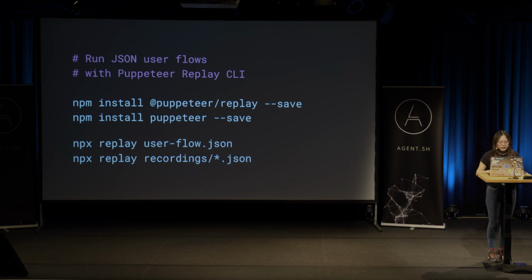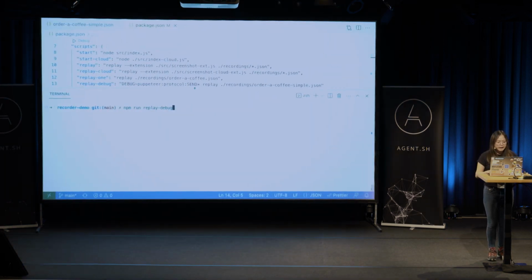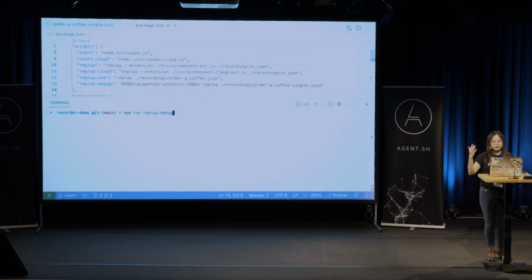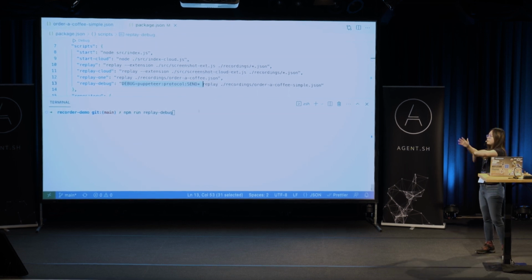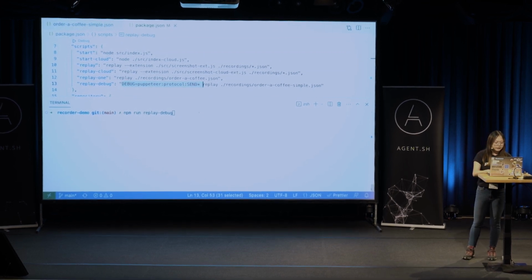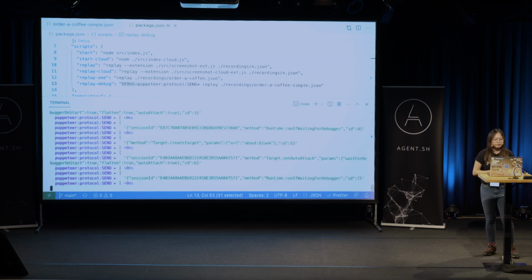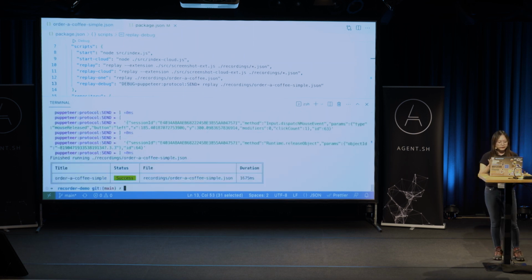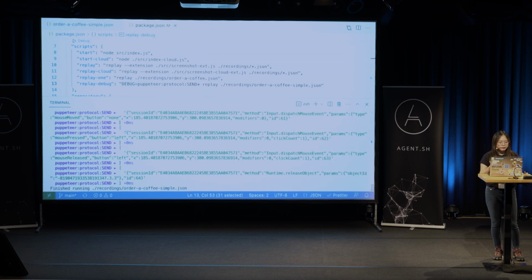Okay, so let's go to my demo here. In order for me to show you the protocols, I will add this debug Puppeteer protocol send. So I will show you all the protocol messages sent between Puppeteer and the browser itself. Let me run this. You see that we successfully ran the test, and these are all the protocol messages we sent. It looks like a JSON format, but basically that's how CDP works behind the scenes.